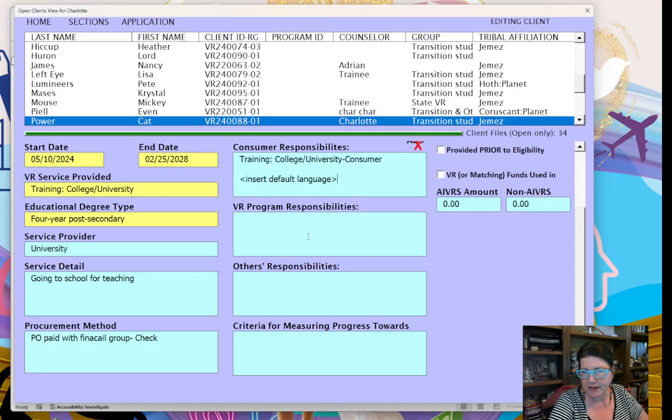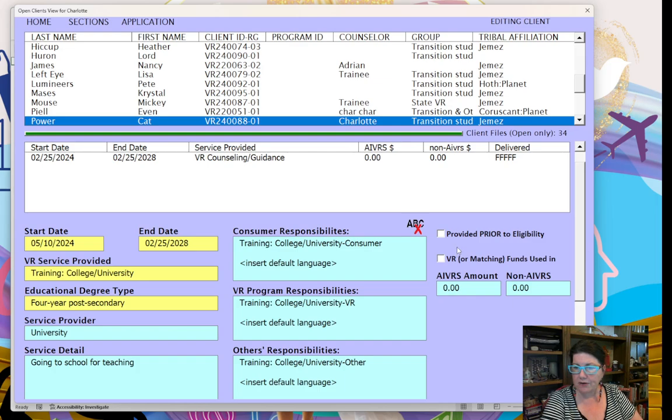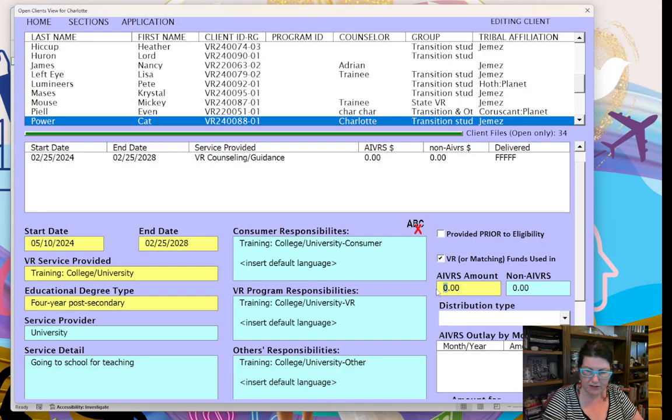Consumer's responsibility, I'm just going to go ahead and do load with default, but you'll know all the responsibilities. And just know whatever you put in here is going to show up on the document that they need to sign. So make sure you've got your details in here of what you want them to sign. Was it given prior to eligibility? Nope. VR matching, yep, we're going to do it, and it's going to cost us 20 grand.